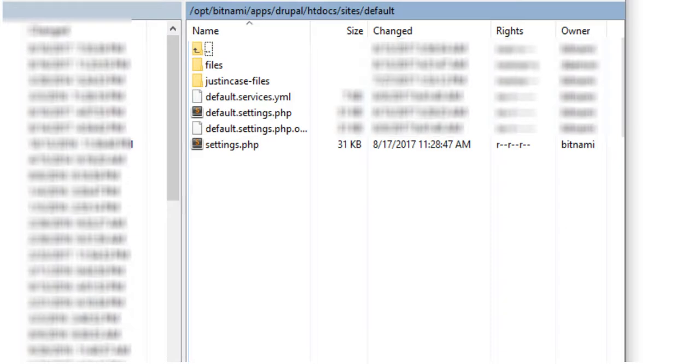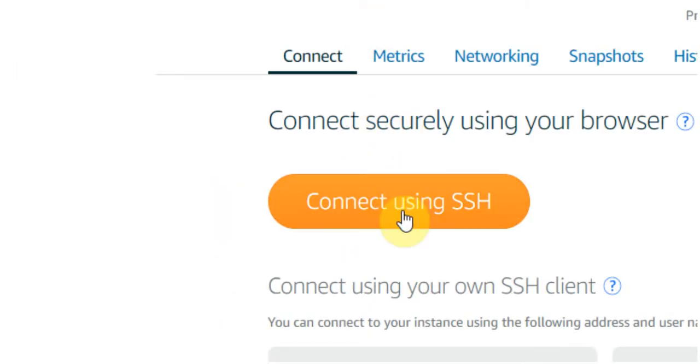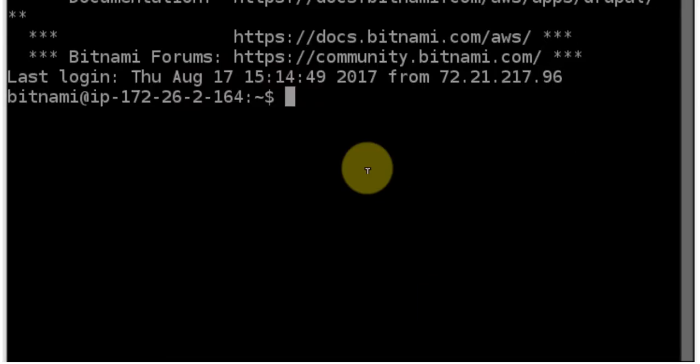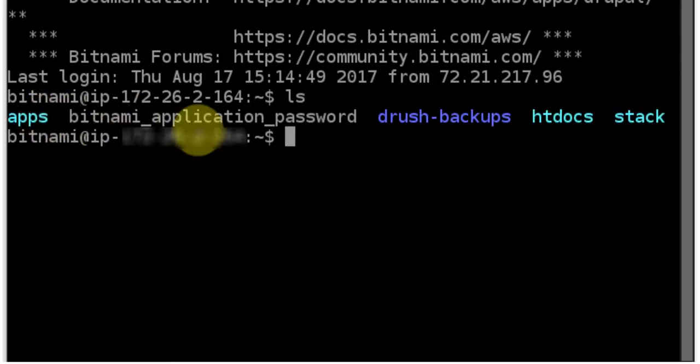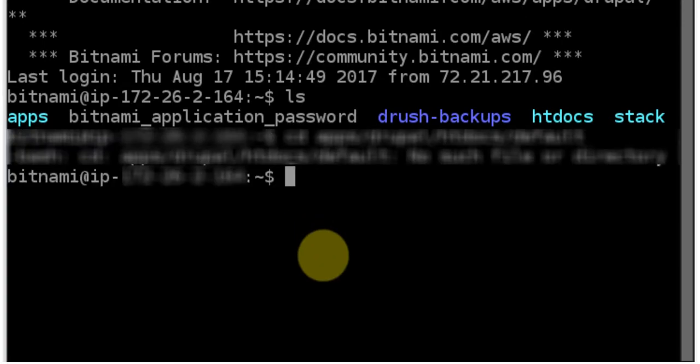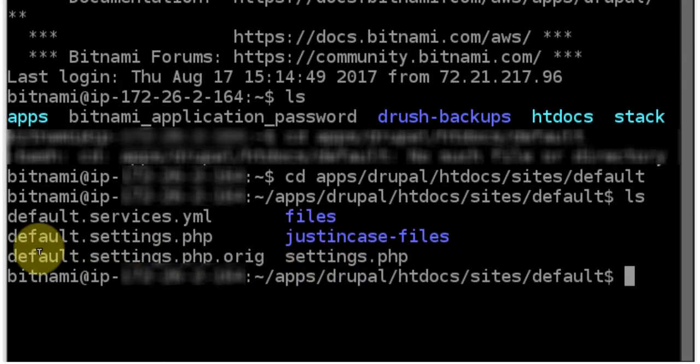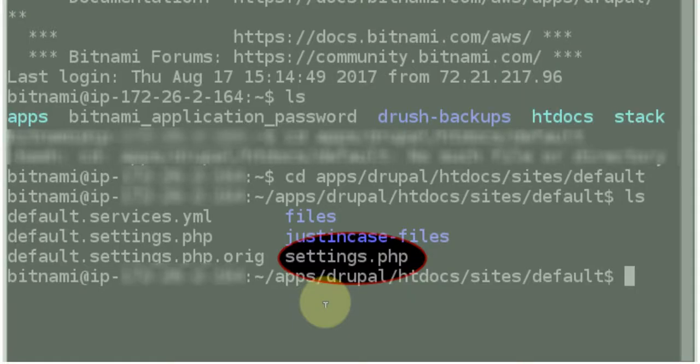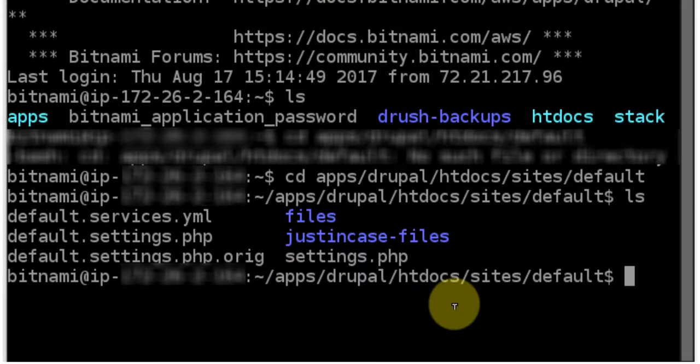We'll log in to our terminal, and I'm going to use SSH through the Amazon Lightsail dashboard. We'll have to follow the path to that folder. From here, for me, it starts off below the apps folder. So from here, we'll just change directory to the folder that the PHP settings file is in. We'll go cd, apps, Drupal, htdocs, sites, default. And here, we can see our settings.php file. And that's the file we're going to change the permissions on.